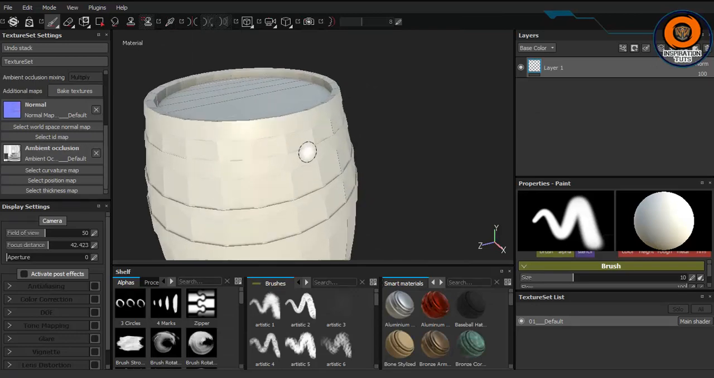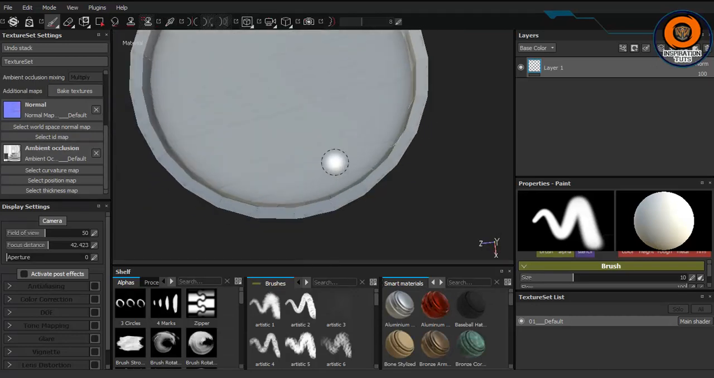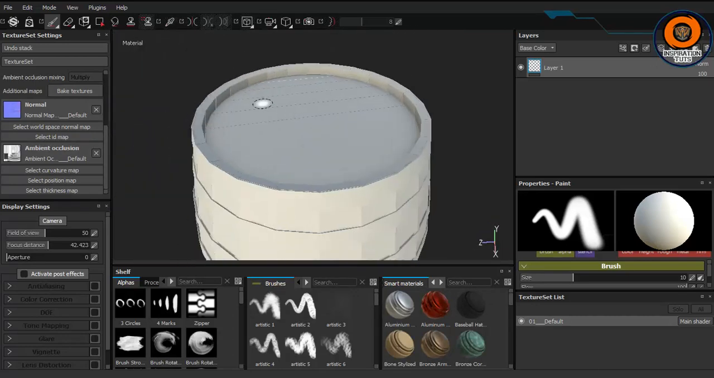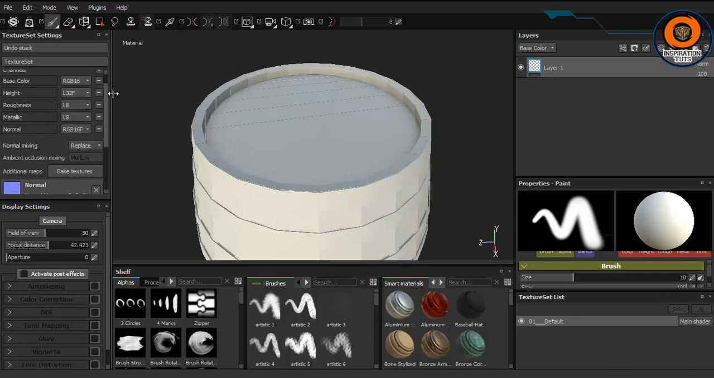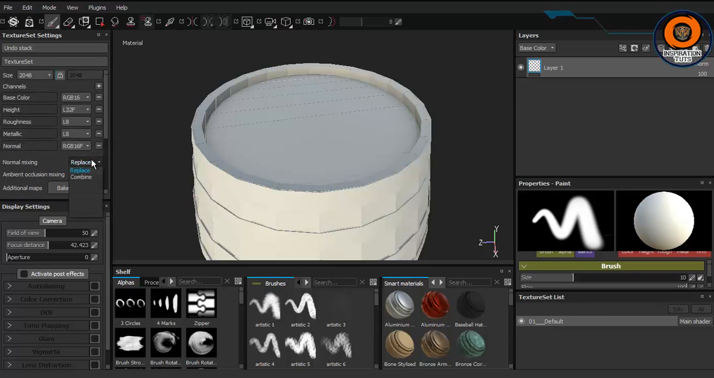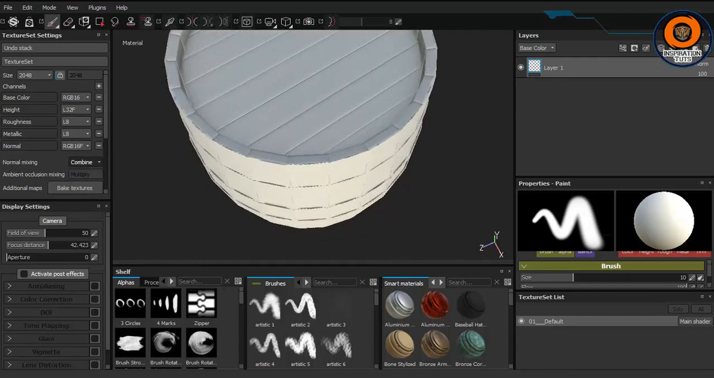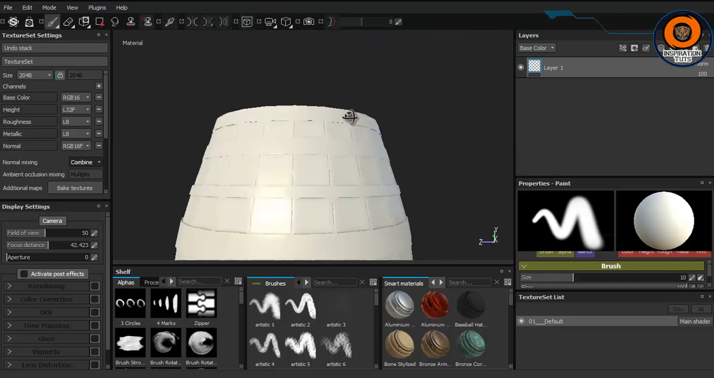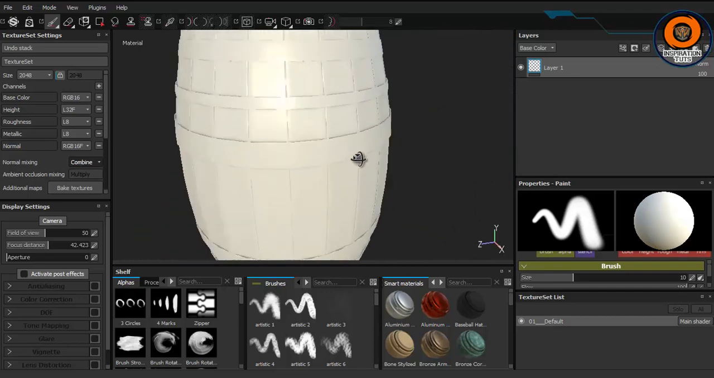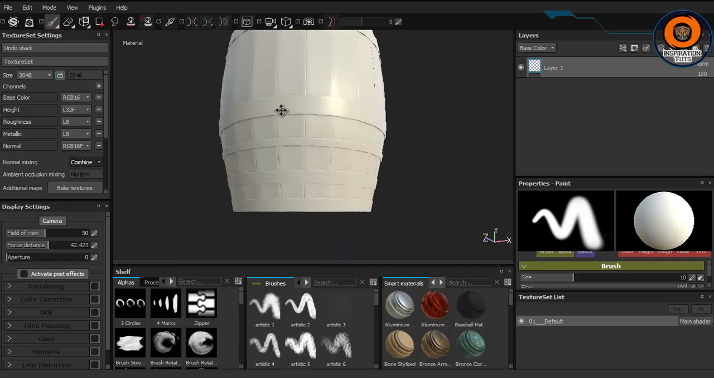Alright, now the baking is done. Let's just take a look. But before we take a look, there is something here that we need to make sure is working properly. We're gonna change the normal mixing to combine, and oh boy, it is looking nice. I love it so far.